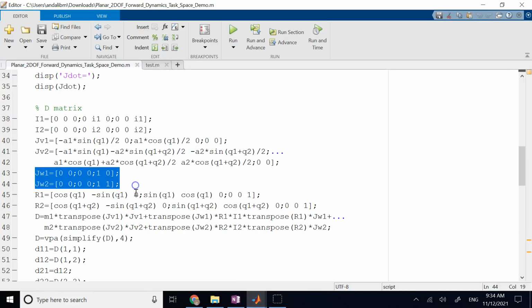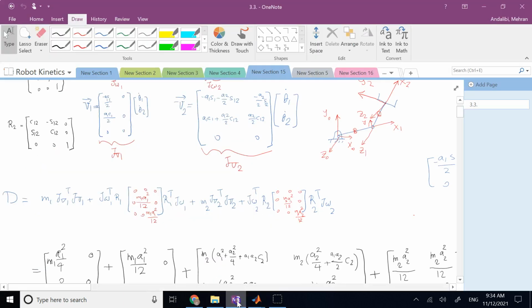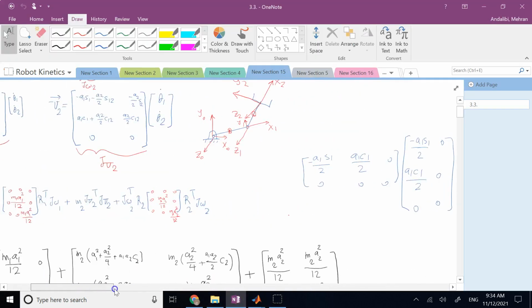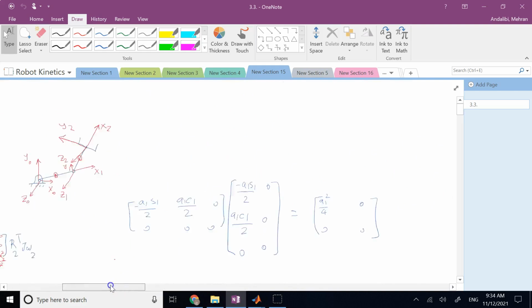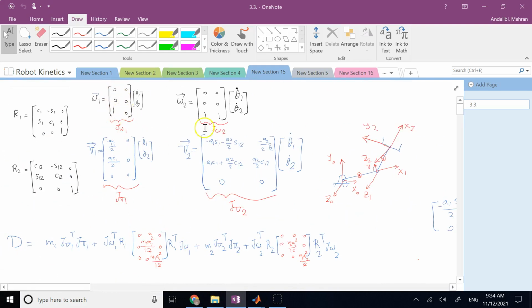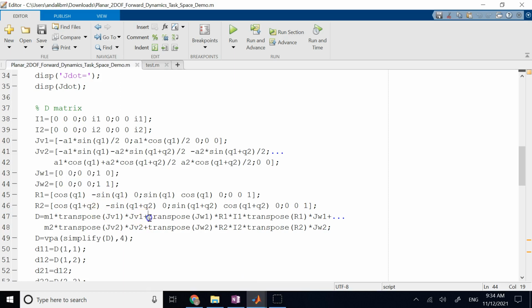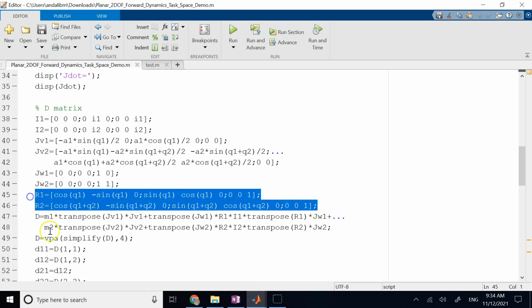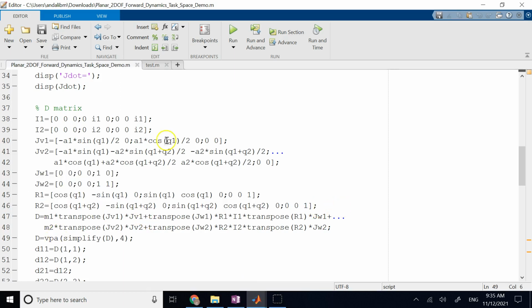Then we have J omega 1 and J omega 2, which again we calculated. Let me show you those here. That's J omega 1 and J omega 2. We also have the rotation matrices for each link, which again you see I have typed in. And we also have, as I said, the inertia matrix for each one of the links.